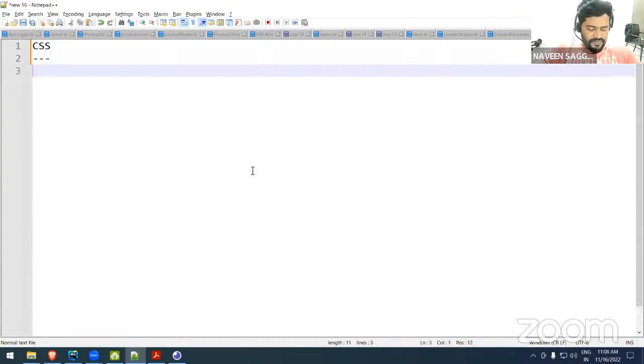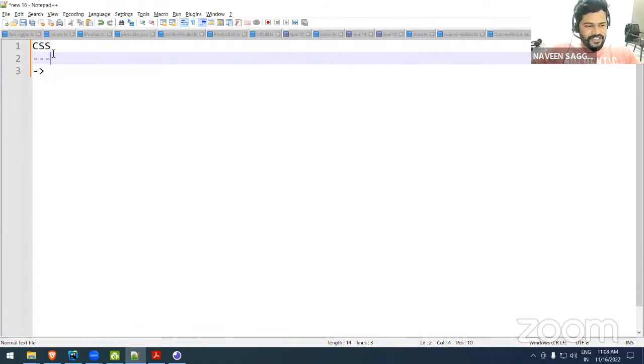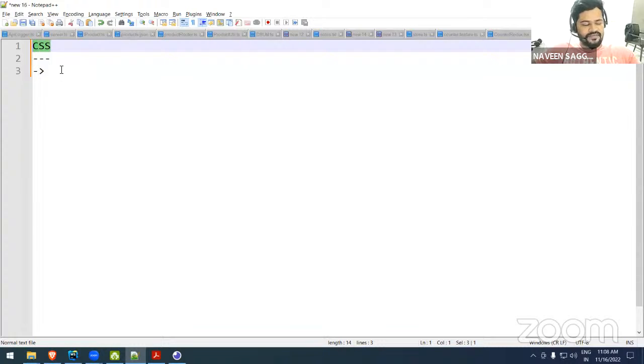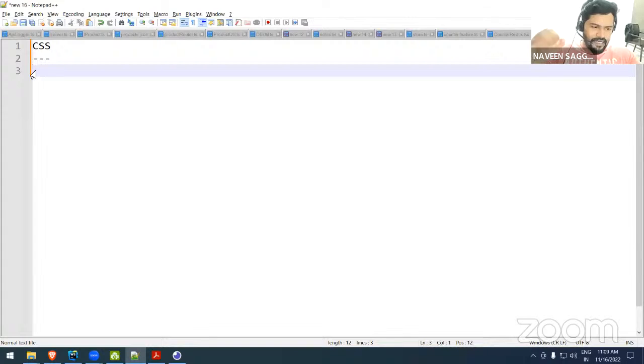What is CSS? CSS stands for Cascading Style Sheet, right? So the main use of CSS is for applying styles to your HTML document. The way CSS works is it has a syntax. CSS basically works with selectors. So you have to select the element and on top of that, you have to apply the styles.